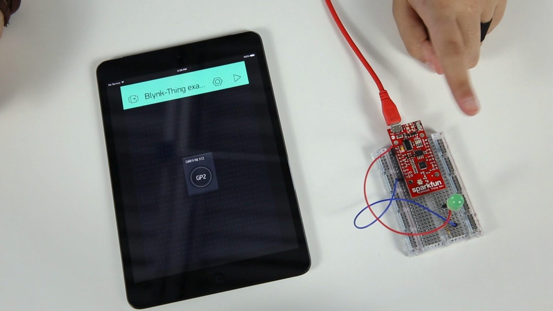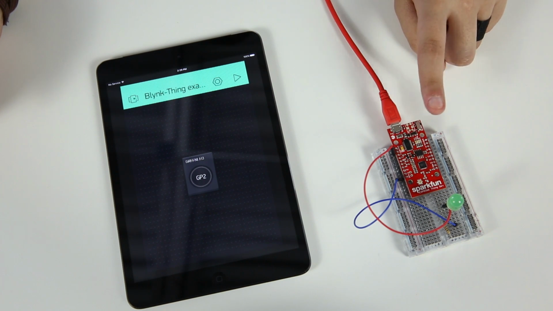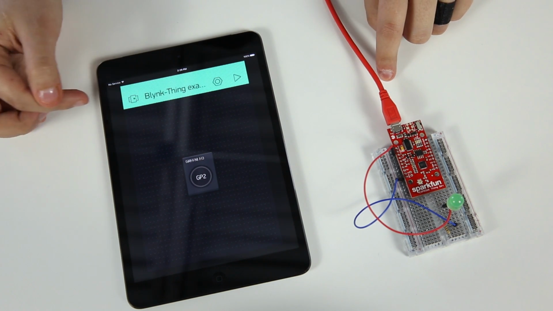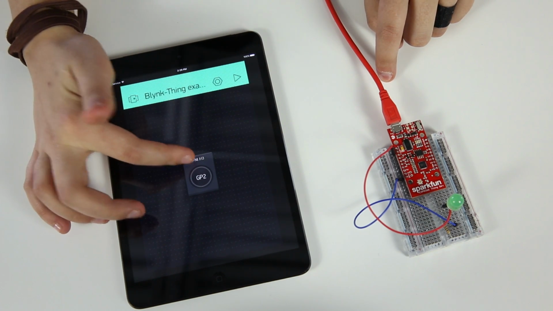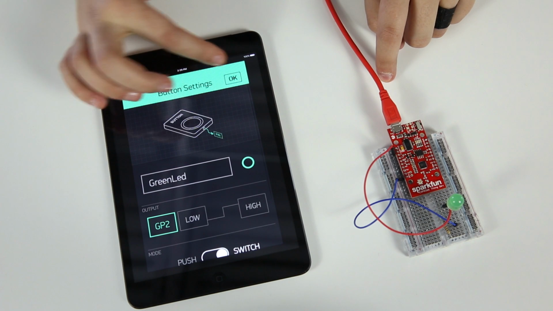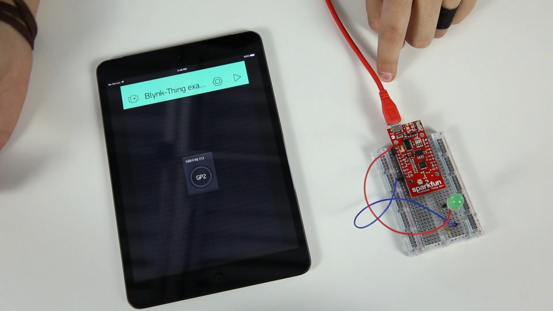Now we're back with our ESP Thing board that has been programmed and our Blynk app. I have named my project the Blynk Thing example, and I've actually named the button green LED, which you can do in the menu by clicking on it. Go ahead and turn on the ESP Thing.